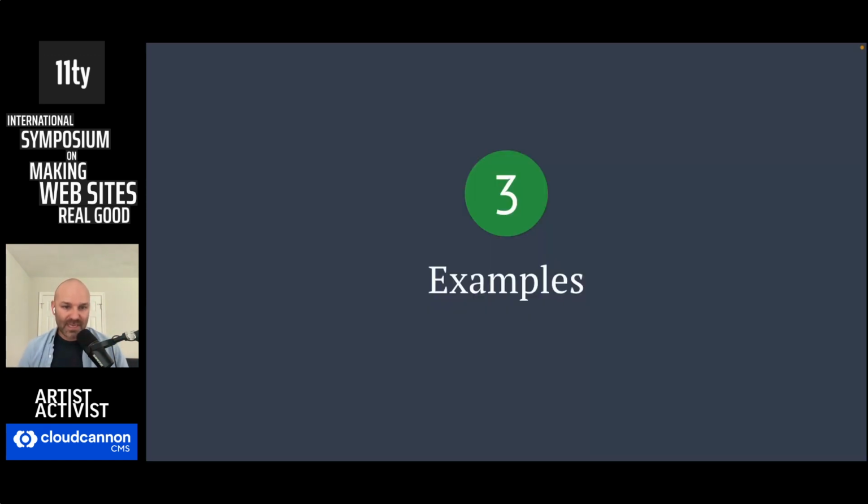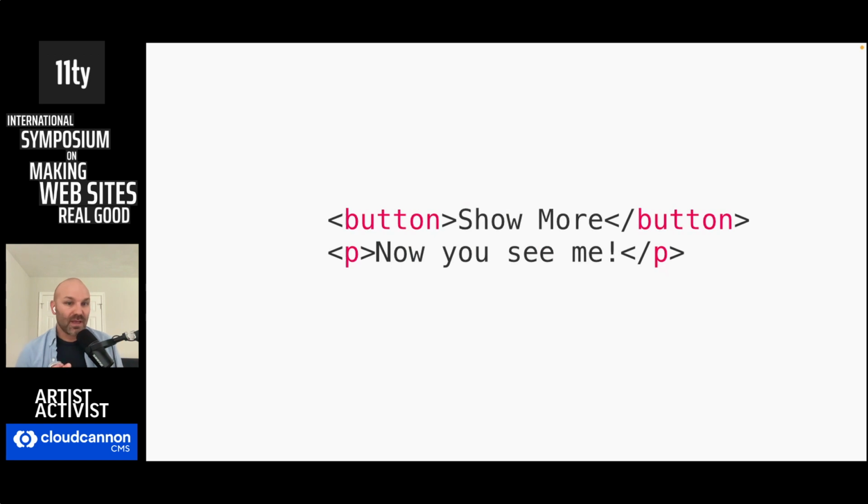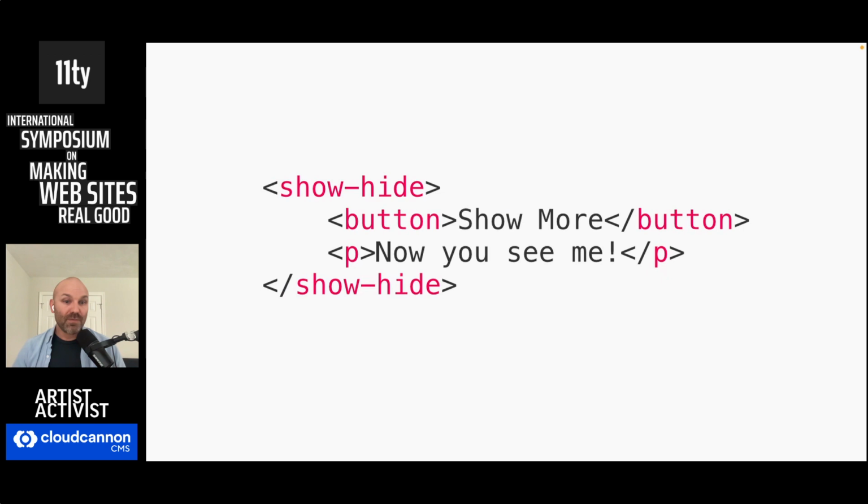Let's look at some examples of things HTML web components are particularly great at. Let's say you have a button and you want to show or hide some content when it's pressed. This is a classic show hide disclosure component. First, we'd start by wrapping a custom element around it. In this case, we will call it the obviously named show-hide. Now you have an easy way to associate a button and some content that goes with it. But if there's no JavaScript, users still get the content.